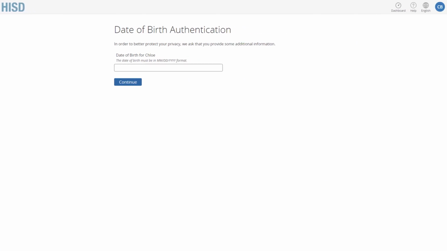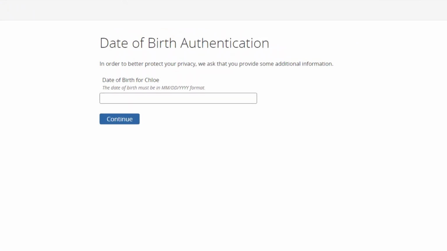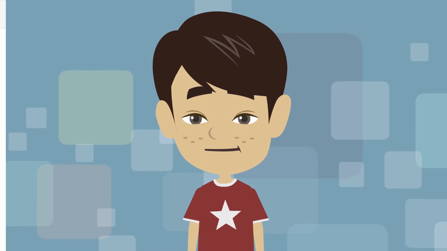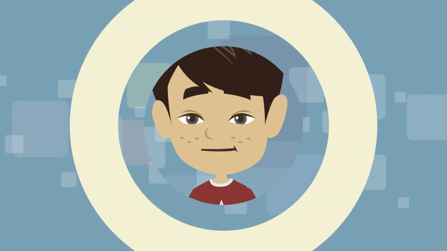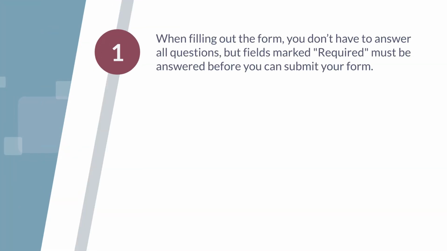After you sign in or create an account, you'll be prompted to verify your student's date of birth. After verifying, you will be brought to your student's pre-populated form. When filling out the form, you don't have to answer all questions, but fields marked required must be answered before you can submit your form.